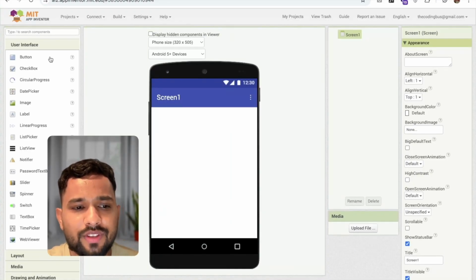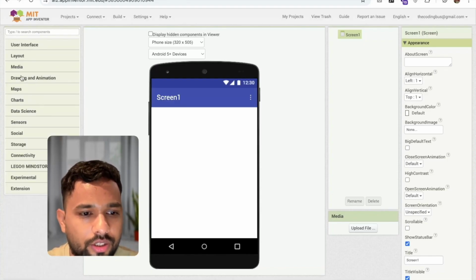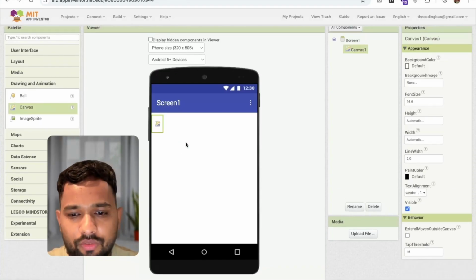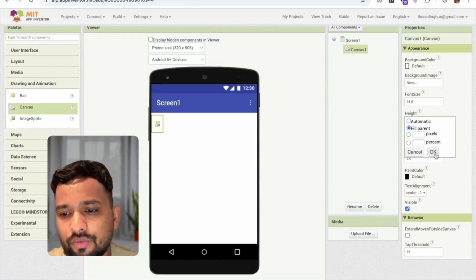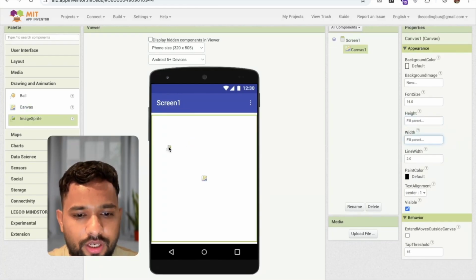Now, on the left side, you will see the option of drawing and animation, and just drag and drop the canvas. Make sure that the width and height are set to fill parent like this. Cool. Now I'm going to use the image sprite here.